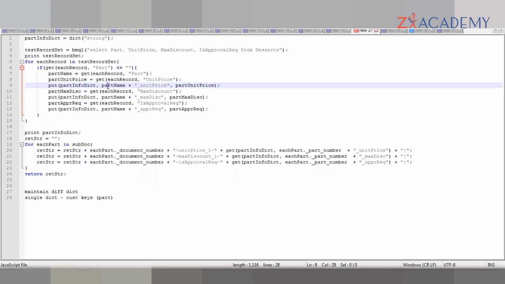And one more thing, if you are maintaining a dictionary on the loop subdocument, the part number will not be just enough, because you may have multiple parts in a subdocument. So you need to consider your document number in the key as well. So my key is going to be doc number plus part name plus column name. So like that, you just need to differentiate your key, how unique it should be. Like that, you just need to decide.